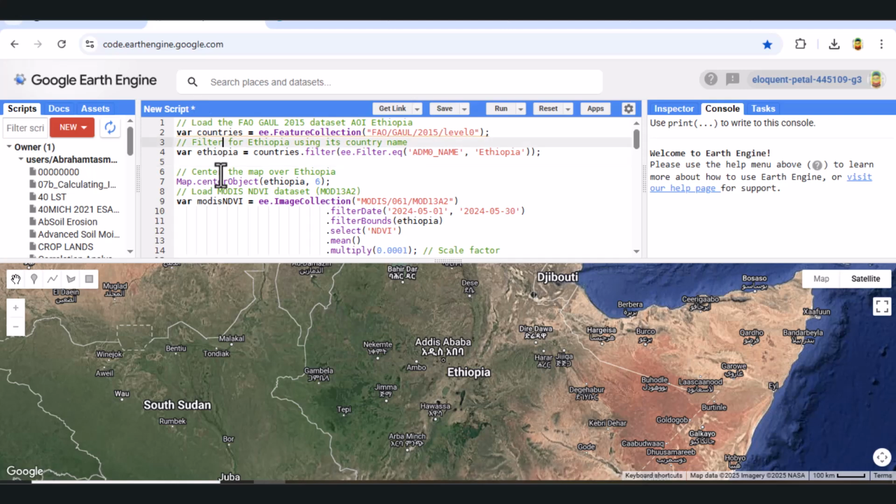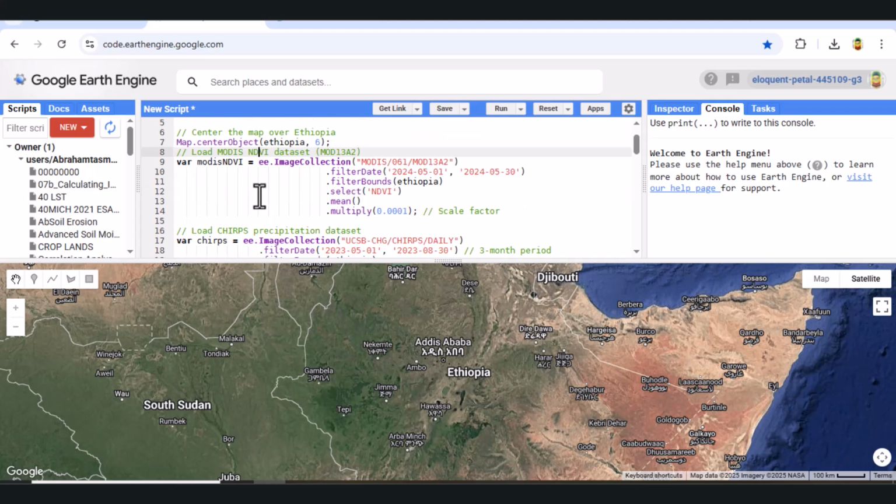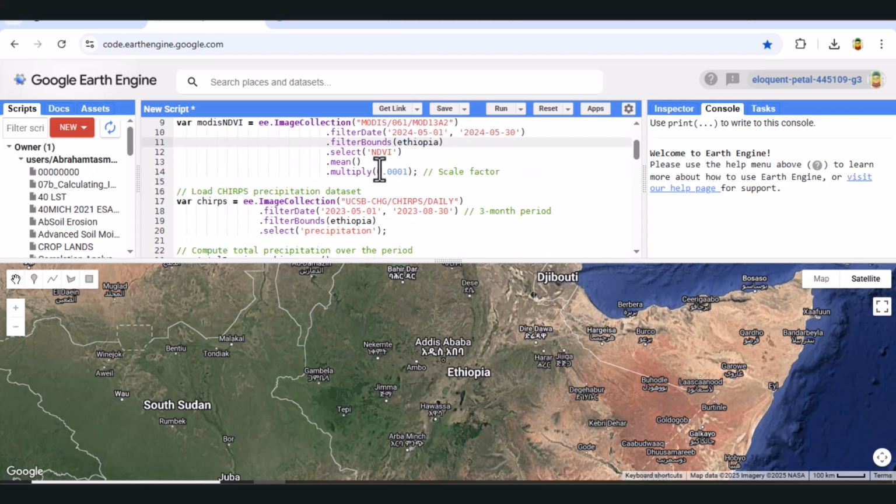Step 1. Load MODIS NDVI data. We're using MOD13A2, which is a 16-day NDVI composite from the MODIS Terra sensor. Filtering for May 2024 provides insight into vegetation health during the late dry or early wet season, depending on your region. We select the NDVI band and apply .mean to average all images within the date range.